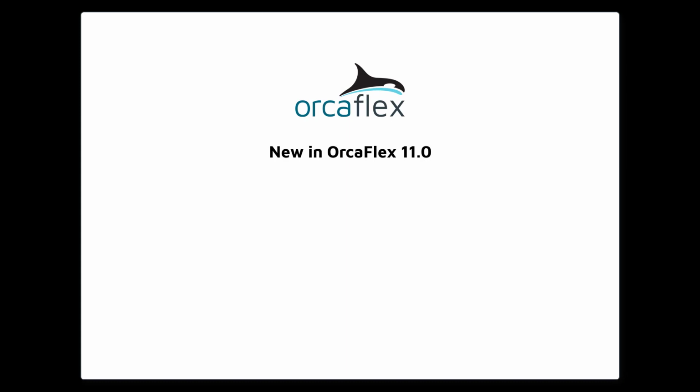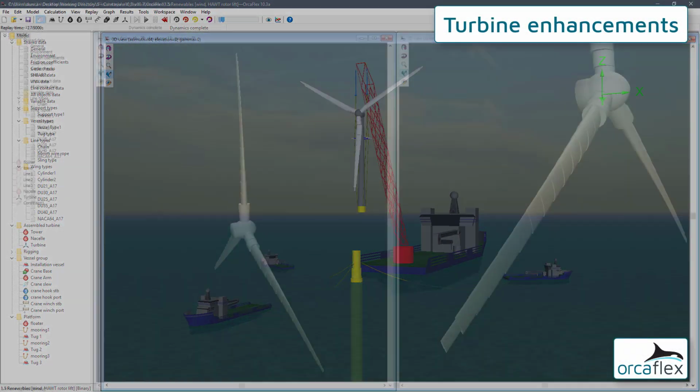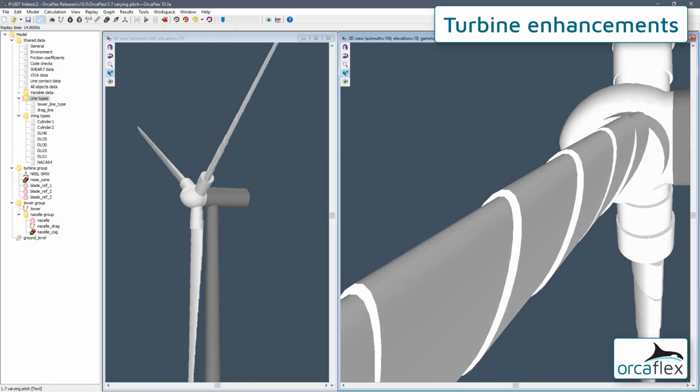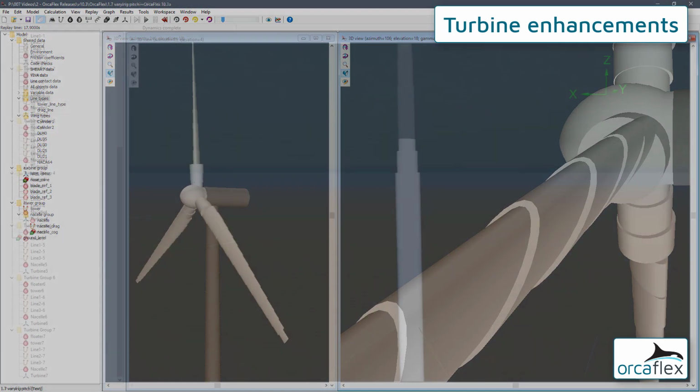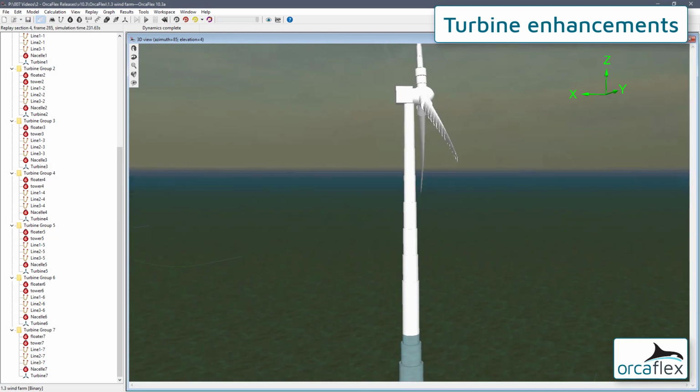For the next part of this video, we're going to look at enhancements we've made to the Turbine object. We introduced the turbine object as part of version 10.3, designed for modelling horizontal axis wind turbines and allowing for the first time a fully coupled wind turbine analysis without the need to interface with FAST.